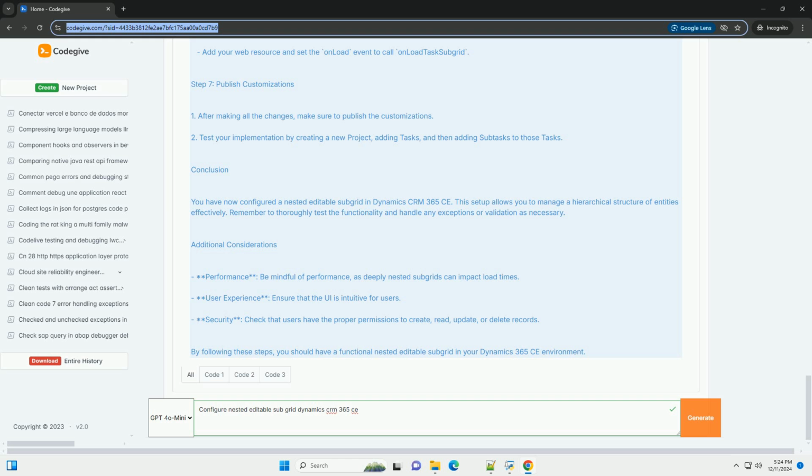Conclusion. You have now configured a nested editable subgrid in Dynamics CRM 365 CE. This setup allows you to manage a hierarchical structure of entities effectively. Remember to thoroughly test the functionality and handle any exceptions or validation as necessary.